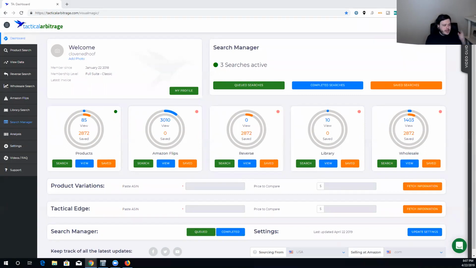Now, I know some of you, Esther, I'm pointing at you, I know that you're pretty proficient with Tactical Arbitrage, so this might be a little bit beneath you. Other people I know might have some struggles with it. So let me show you guys how I do some basic searching and we can kind of go from there.